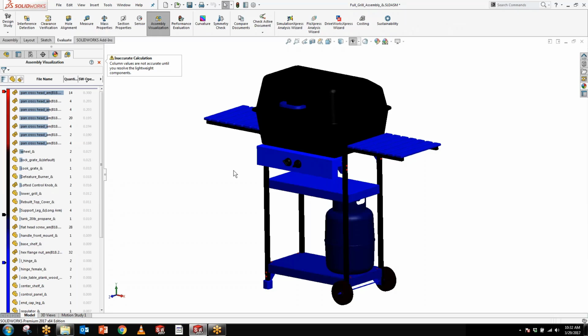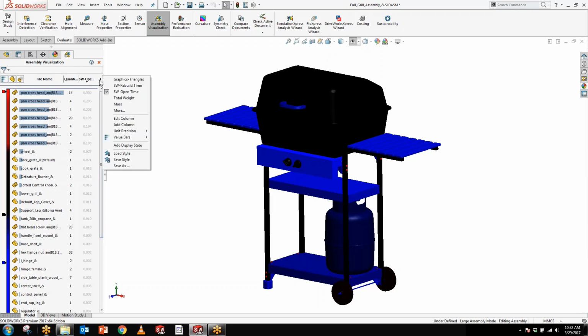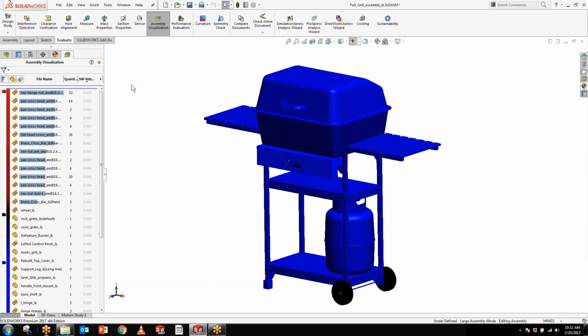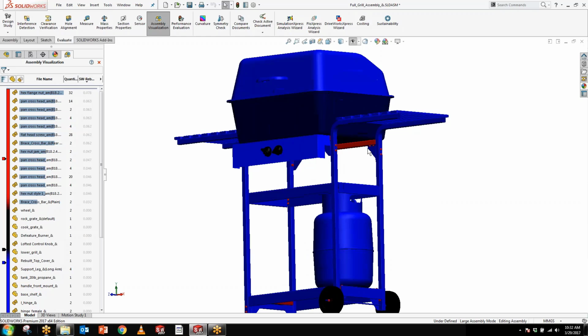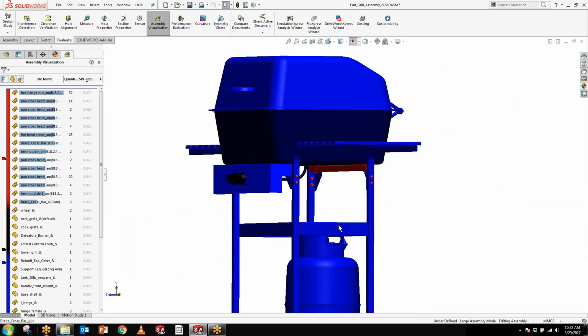Also, we can add the property to sort those assembly components to be displayed by the rebuild time instead of open time. This is the rebuild time. Again, the components that are going to take the longest and the least amount of time to rebuild are highlighted here, from the blue color, the least amount of time, to the red color, the longest time.